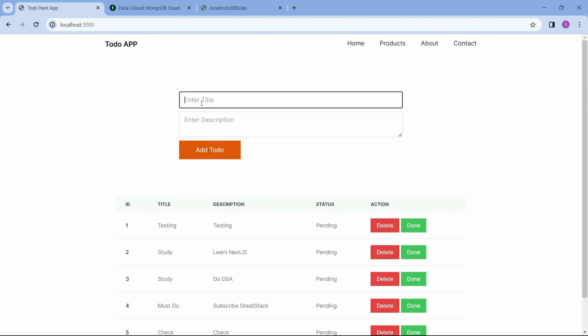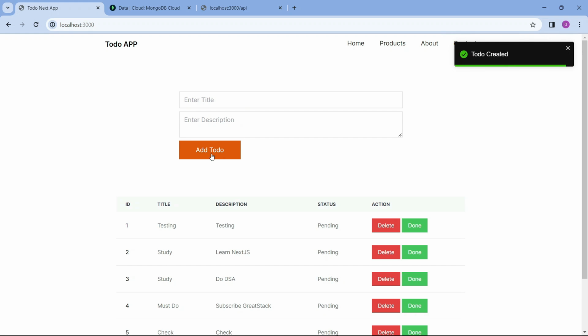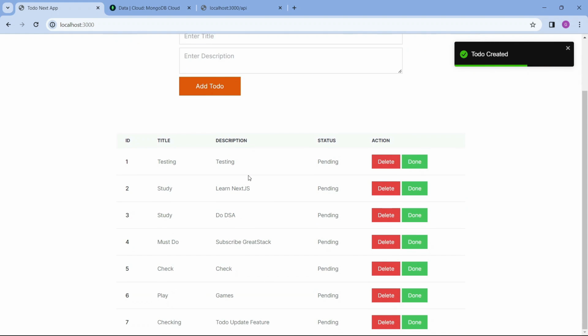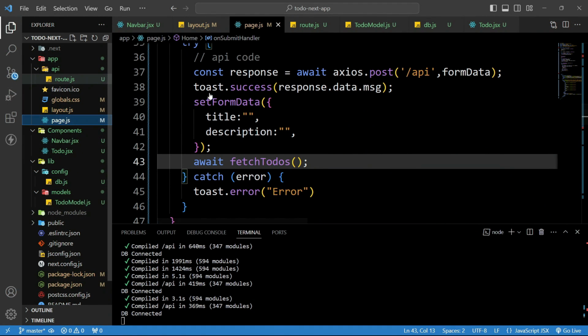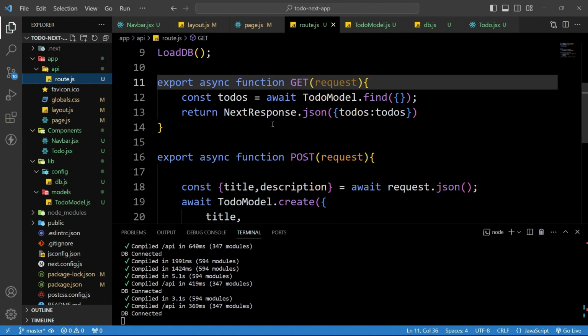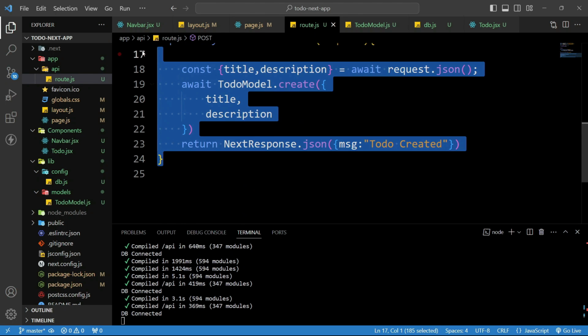Now if I check for the 7th to-do, let's add checking to-do update feature, and we will click on the add to-do button. So here we have received the notification, and at the bottom you can see the 7th to-do has been added, checking to-do update feature. So here we have created 2 routes. Using that we can fetch all the to-dos and we can add a to-do.